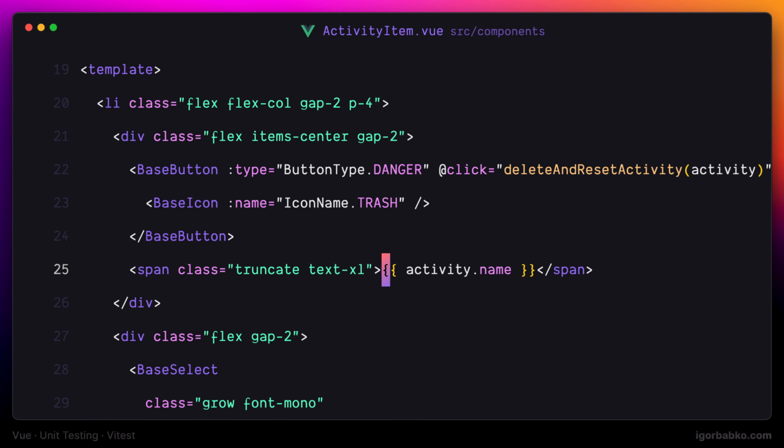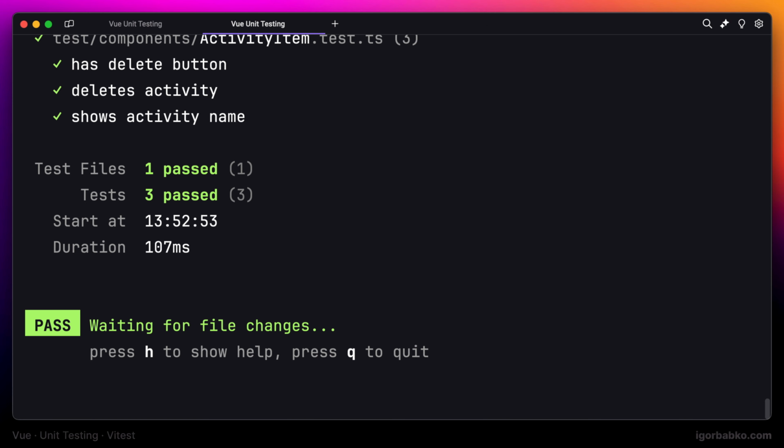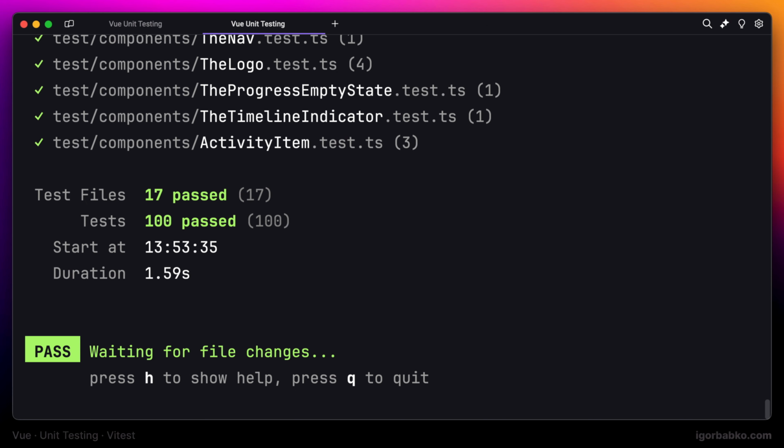So let's revert these changes, remove the only modifier from the test, and at the end run all tests in the project. They are all passing. We can move on to the next lesson.